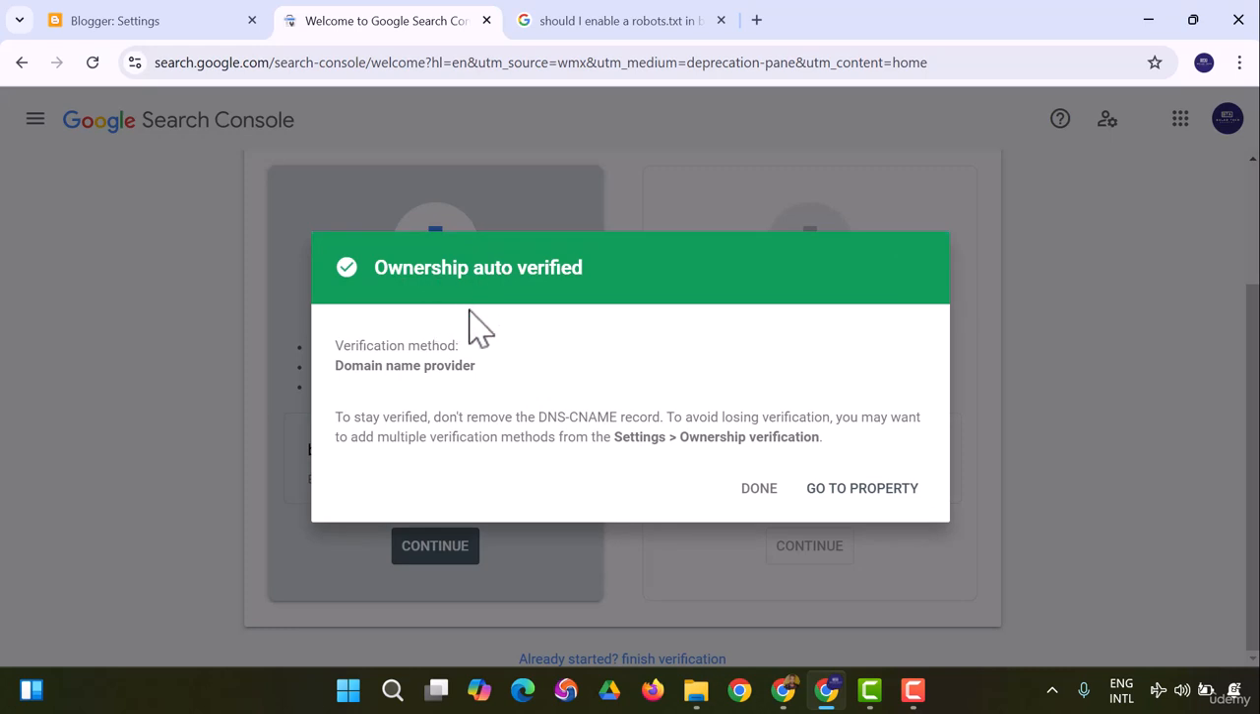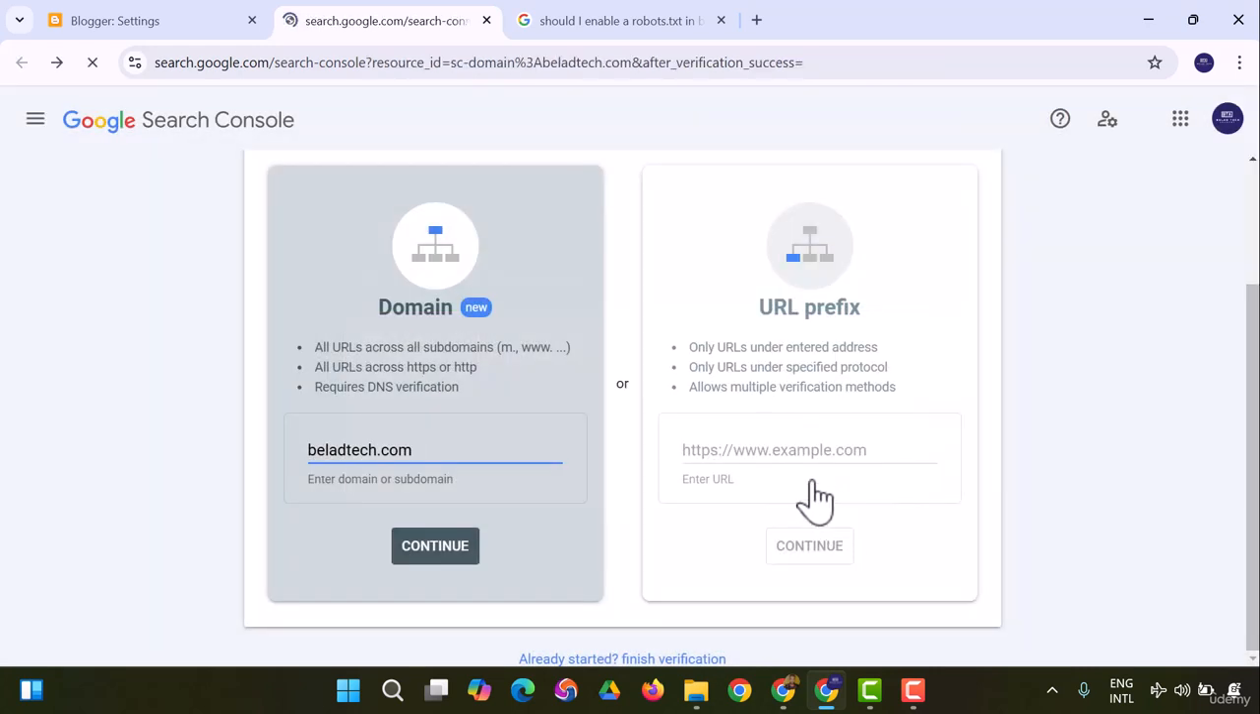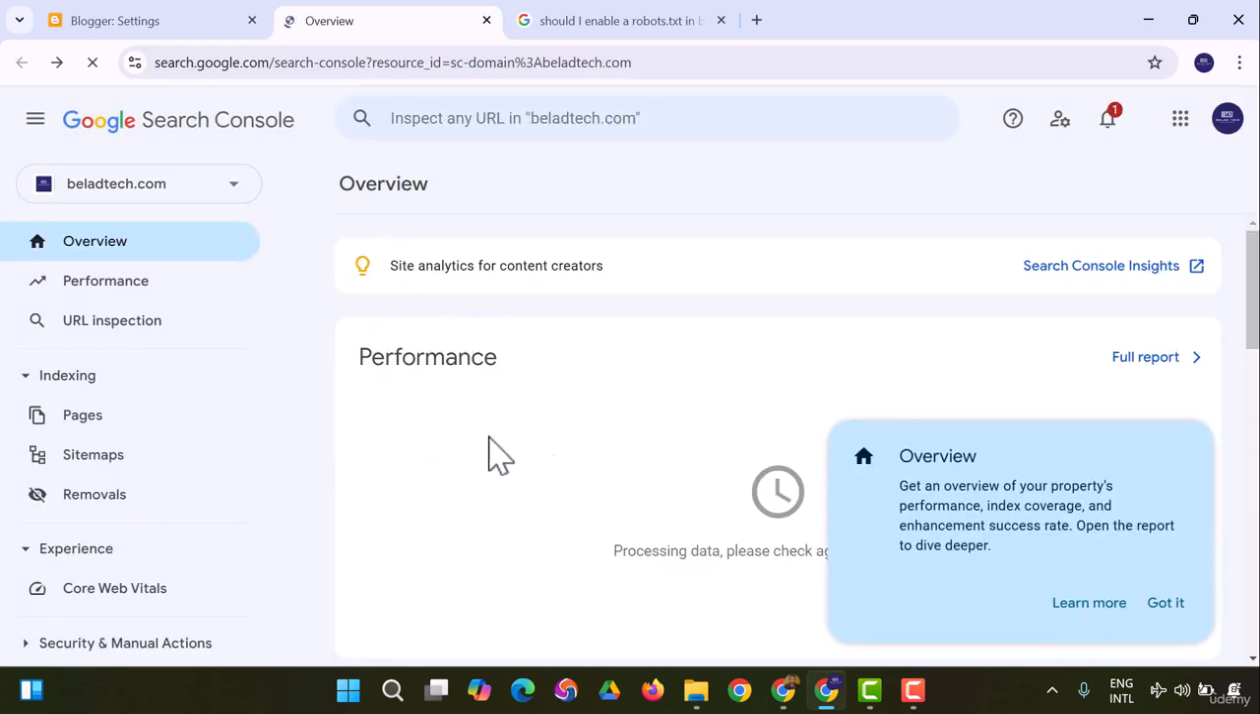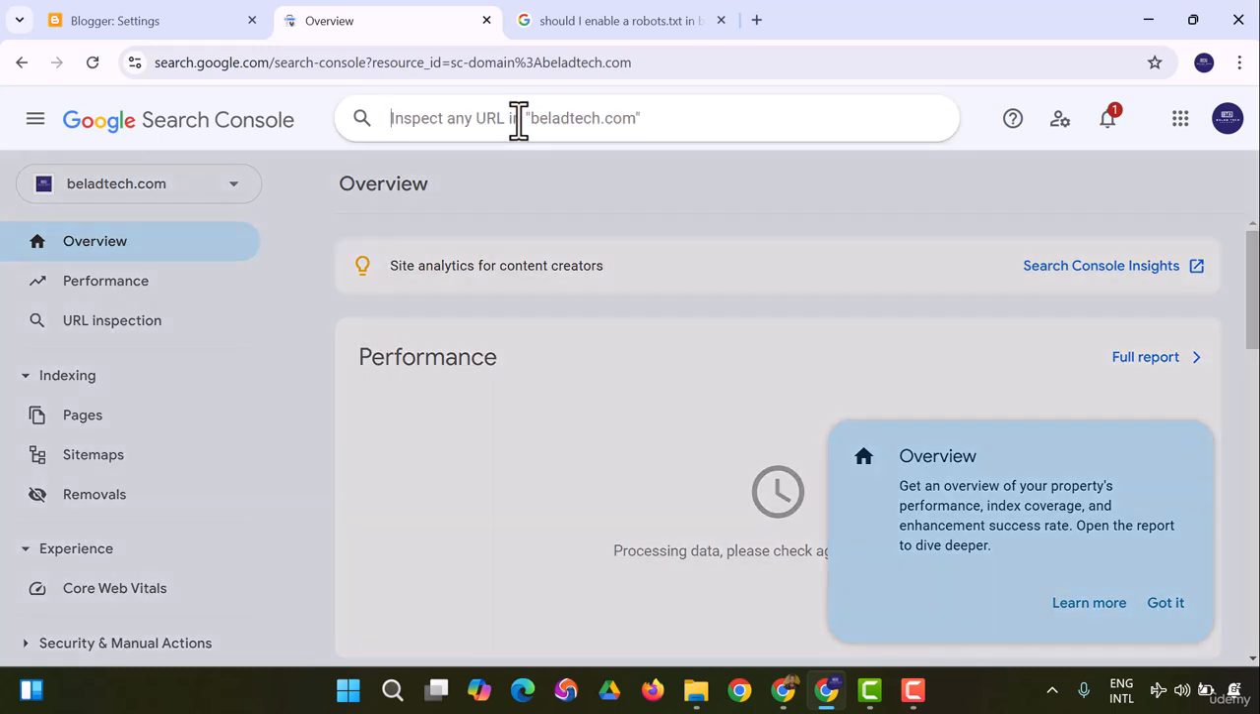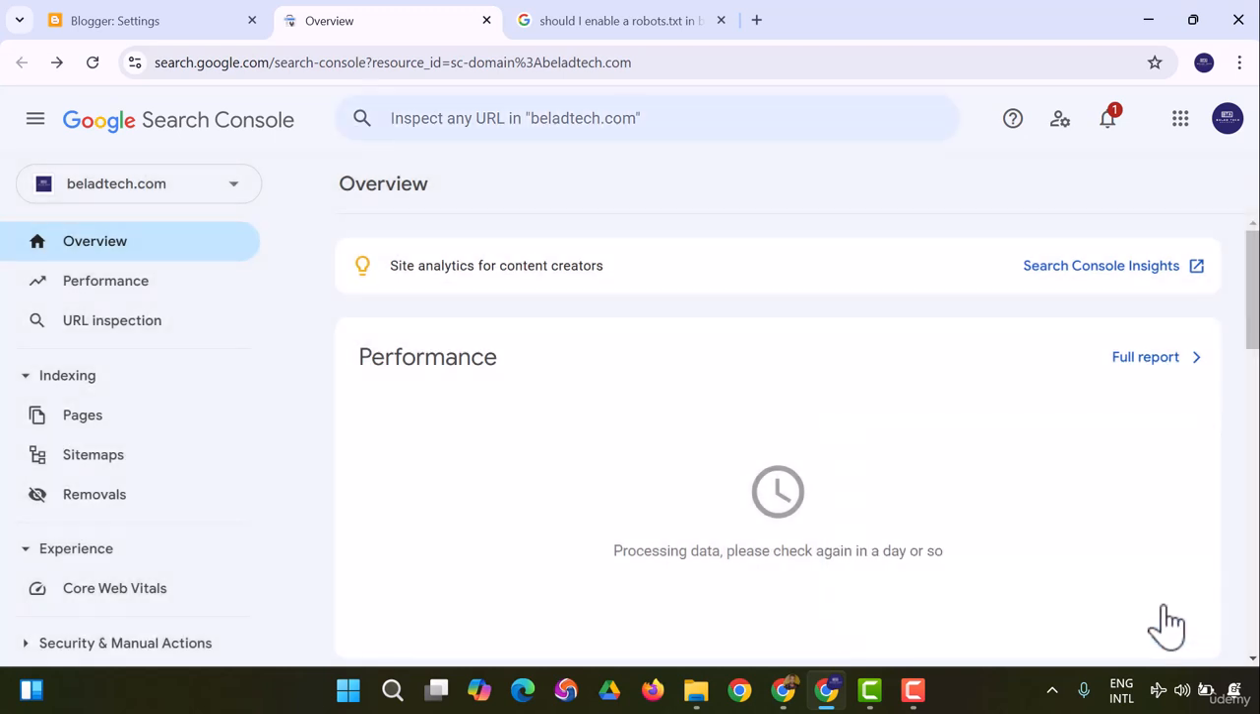So ownership auto verified, domain name provider to stay verified, don't remove it to avoid losing verification and all that. You could easily go to your property from here and you'll be able to access your domain name. And right now you can work on your blog getting discovered. You can input different URLs right here to test, and it will go all right from there. So that's how to set up your search engine and to make it visible for Google and other search engines.